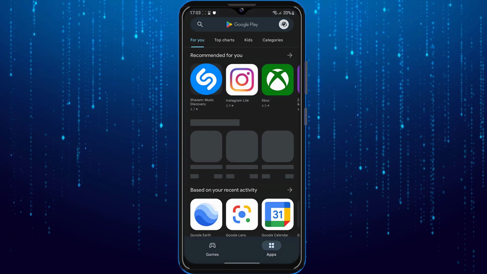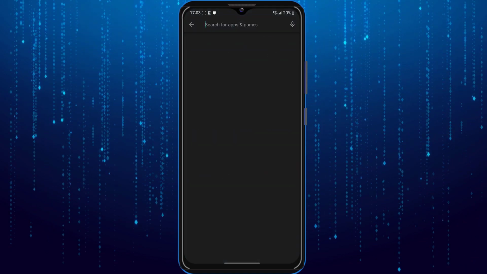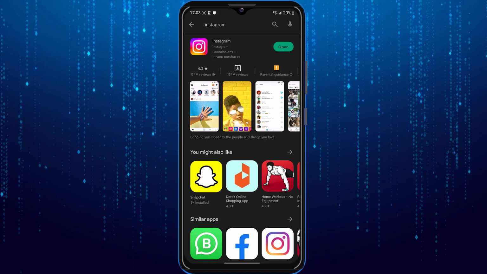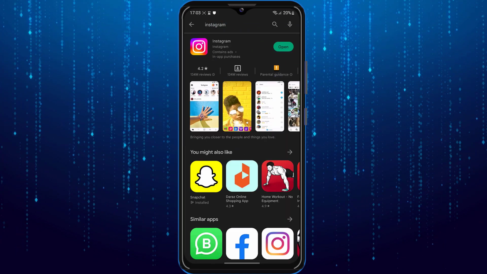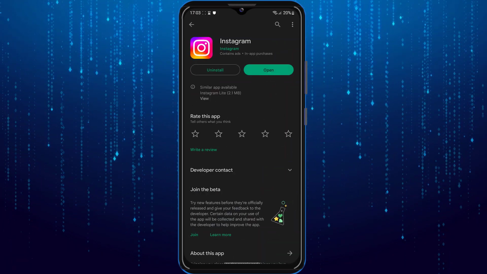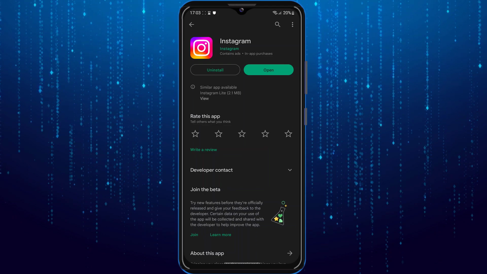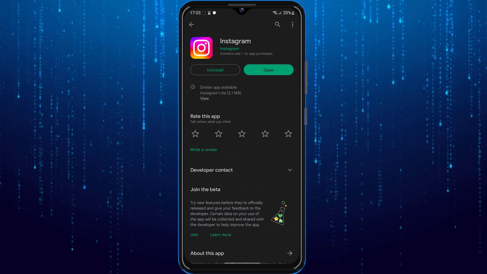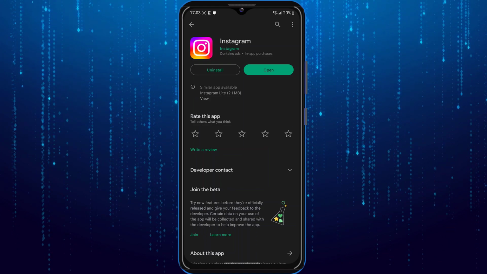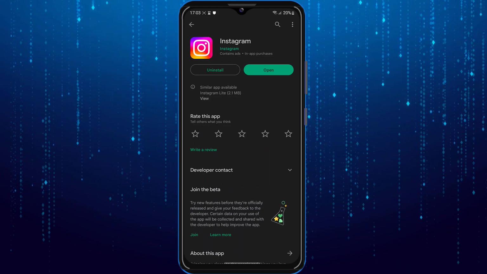Open Google Play Store and search for Instagram. To the right of Instagram, it will either say open or update. If it says open, that means you are using the latest version. If it says update, then you need to update your Instagram app. So for me it's open, that's because my Instagram app is on the latest version.